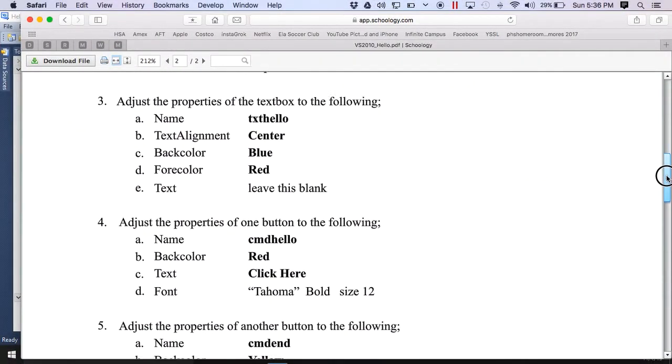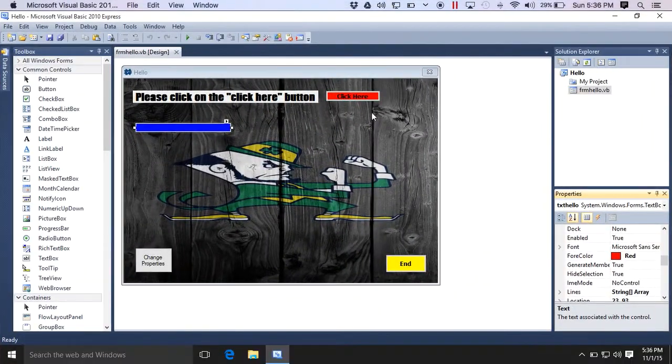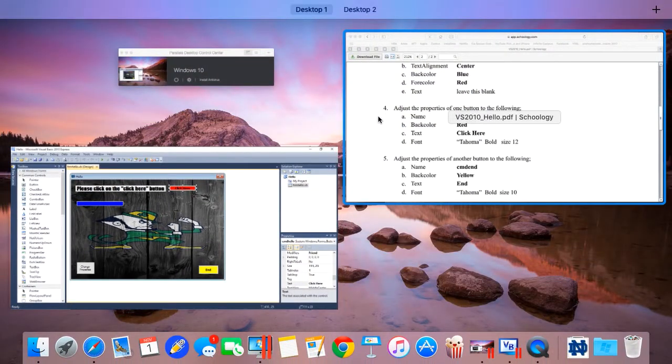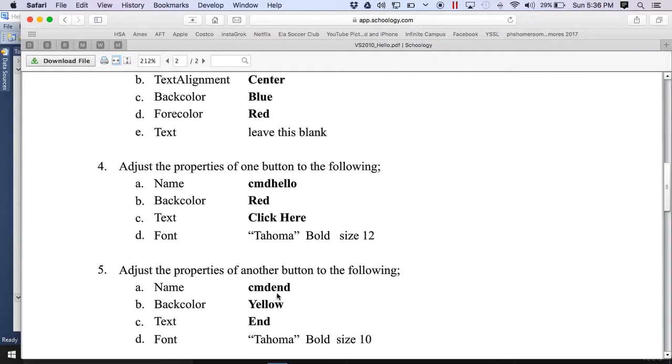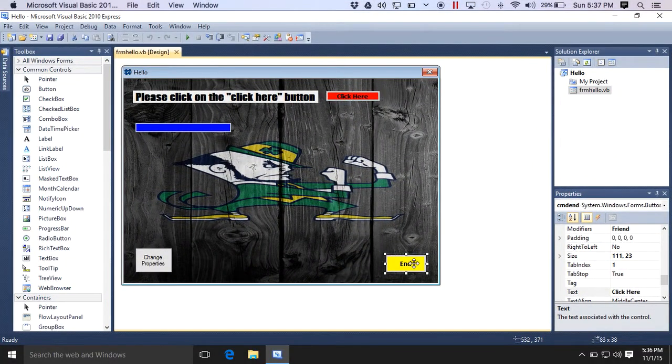Step 4, you need this button, CMD hello, command hello, back color red, text, click here, Tahoma, bold size 12. Obviously it's this red button. Step 5, CMD end, yellow, the text says end, Tahoma, bold size 10. Obviously it's the yellow button. It's how I'm going to quit.